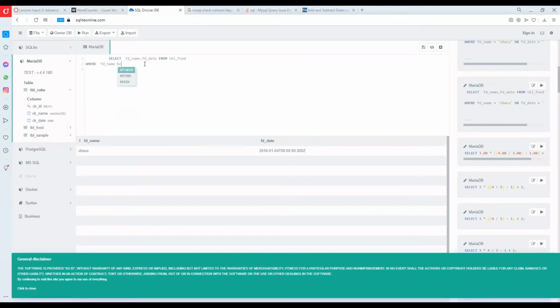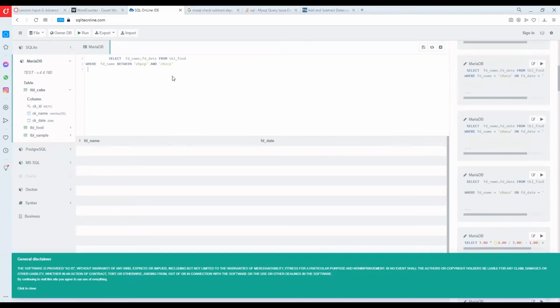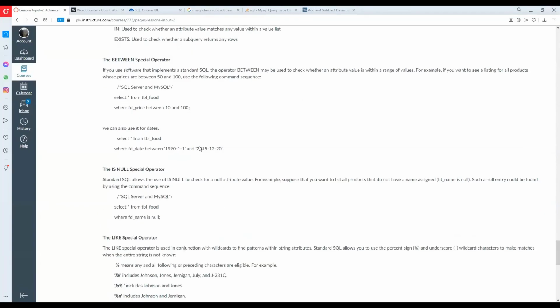Let's try this example. Okay, it returns choco. But what if the value is greater than O, for example we use P, and P. It does not return anything. So we could also use between for strings. Date. Okay, we could use that for date.